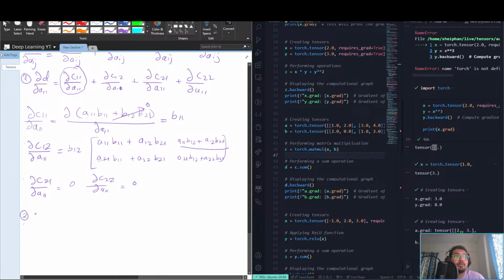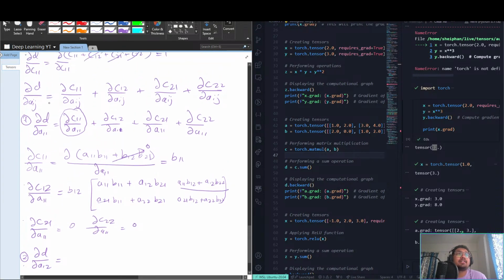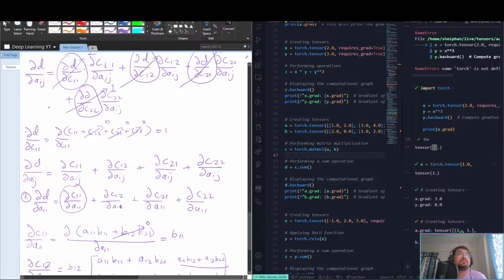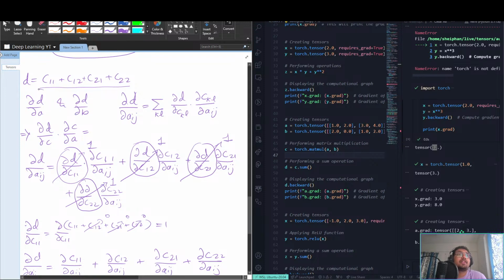The second scenario would be dD by dA12. In this scenario, again, you have 4 of these, right? Okay. And you get all those things happening and you add them up. For example, the final idea was to get these guys, right? The final thing was to find these and this one and this one.